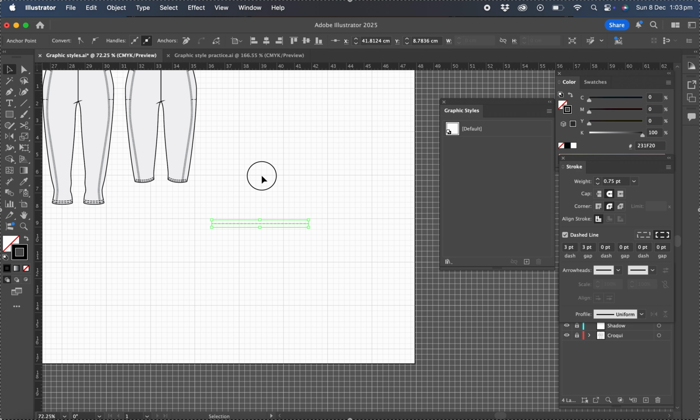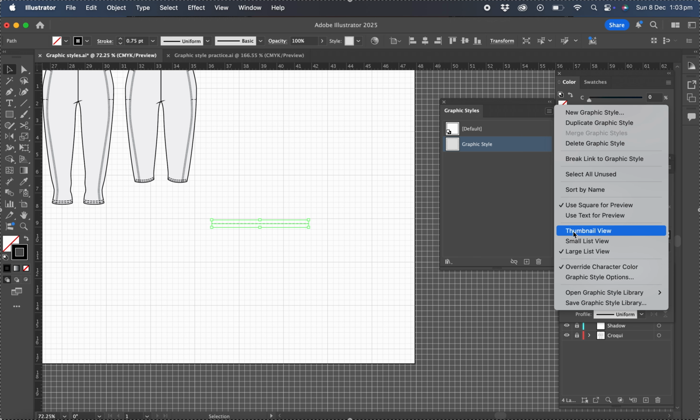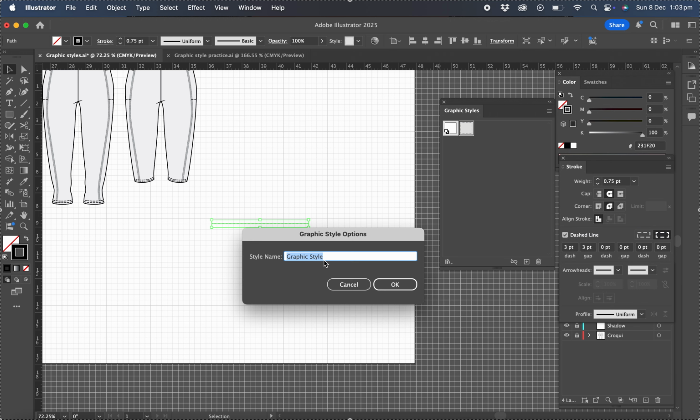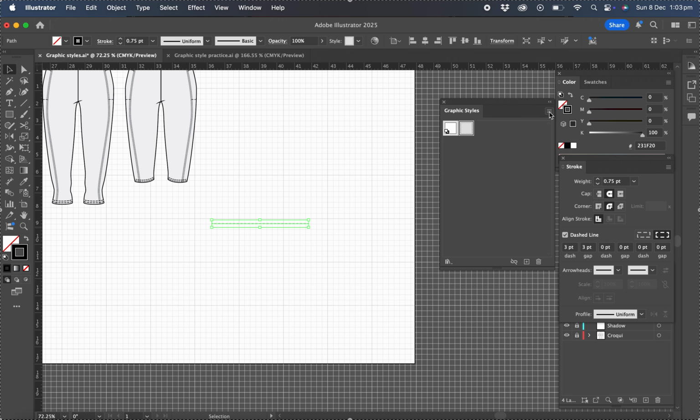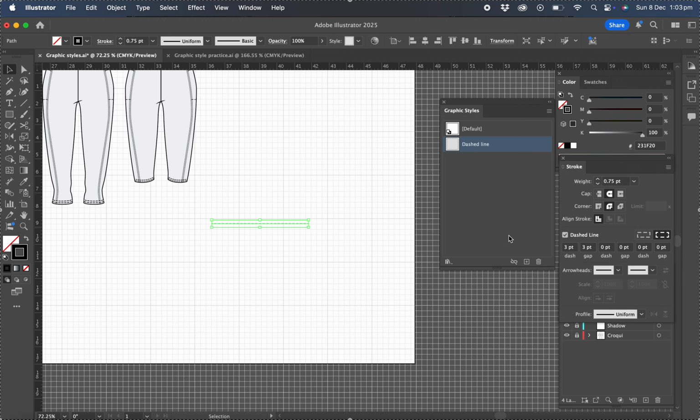Okay, with that line now selected with our black selection tool, in the graphic style we'll click plus. Now yours will probably be looking like this because that's the default setting. We can double click on there and call this dashed line. And then I do like to set that back to large list view. It's just easier to see what you're working on.